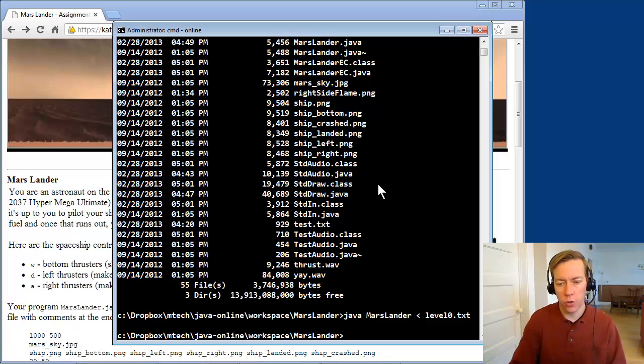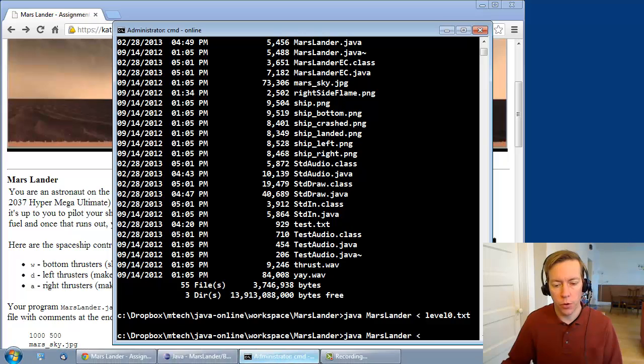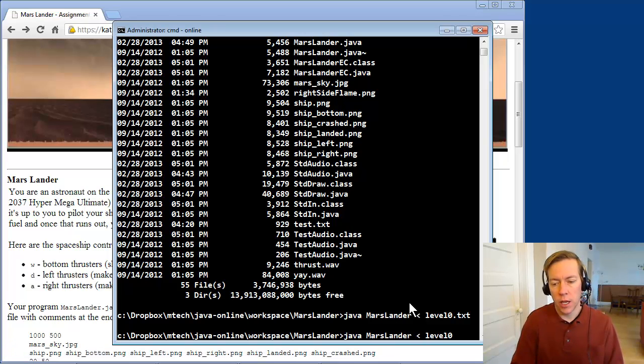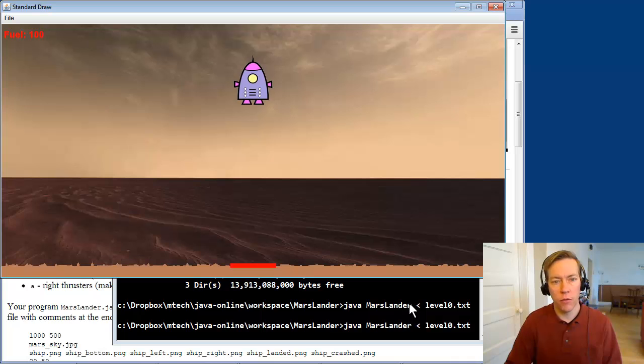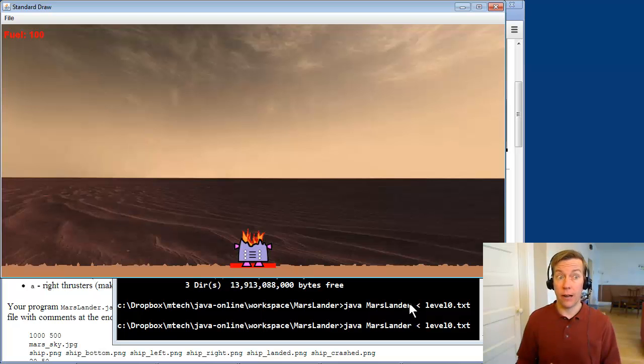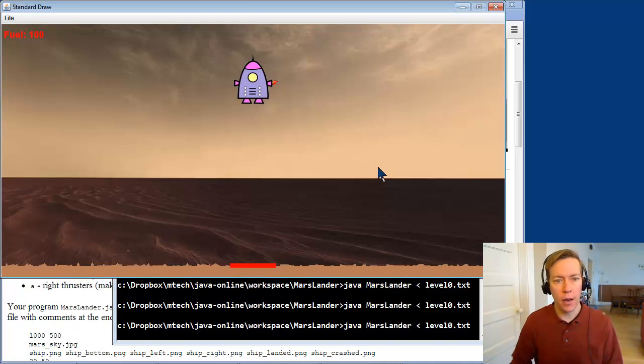Let me go ahead and show you myself playing the game. The main program is going to be in Mars Lander, the only program actually, and it reads in from standard input a level file, and this controls various things about the game. So let's just run level 0. And there's my ship. As you notice, if I don't do anything, it just accelerates downward, and then once it hits the ground, it crashes. You must land on the pad.